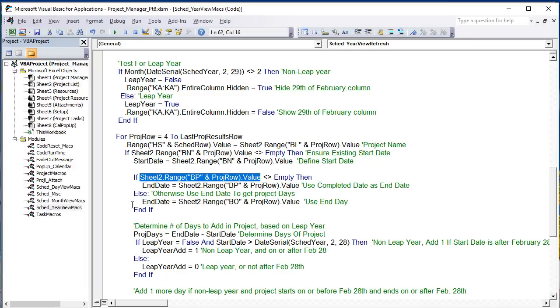We're going to set that end date based on those two criteria. So if it's not empty, the end date is going to be BP. Otherwise, the end date is going to be BO. So we're going to use the end date or the completed on date as the end date. All right, so now we've defined our end date. Now we have our end date, and now we have our start date.